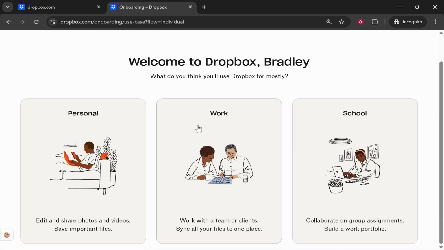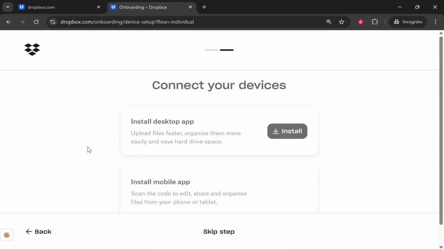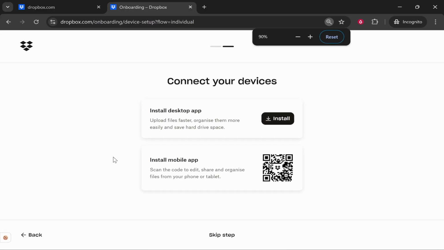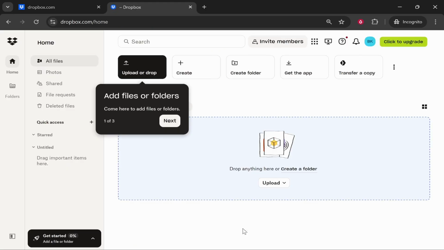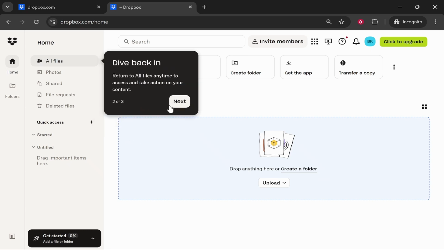Then it's going to ask you how are you going to use it. It doesn't really matter what you give them the answer to here. It will then prompt you to install the desktop app or the mobile app, which you can do if you want to complete the setup, but I would just skip this for now and just get to the main Dropbox interface, get your bearings, and then you can watch one of my other tutorials on how to actually use this properly. So we've now created our account.